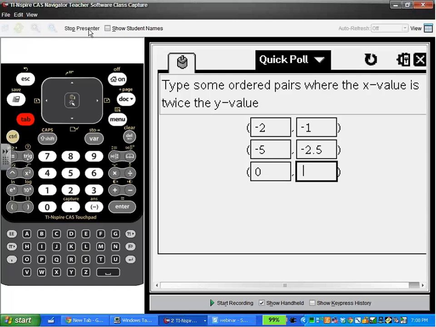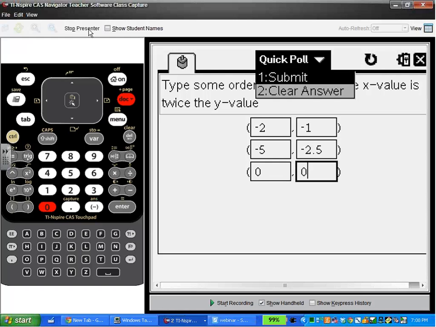And 0, 0. And another way is to hit the dock key. You can see the red arrow right there. They hit the dock key and they can hit submit there. I think most of my students typically use that method when they're doing this.